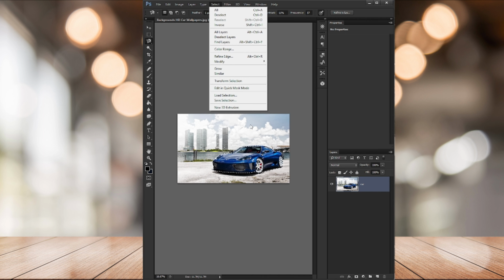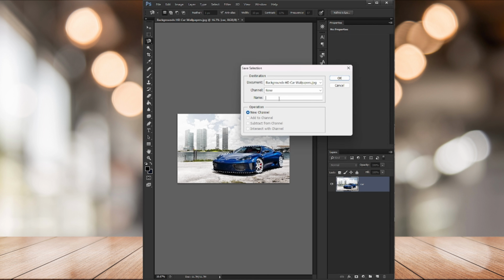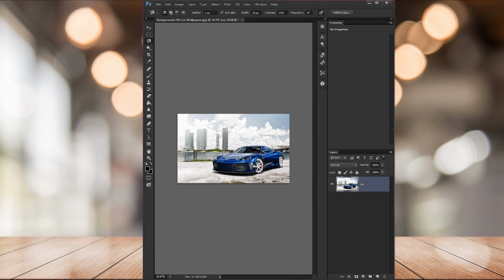After using the magnetic lasso tool, just go to the Select tab and click Save Selection. You can name your selection whatever name you want. Me, I'm naming it car.